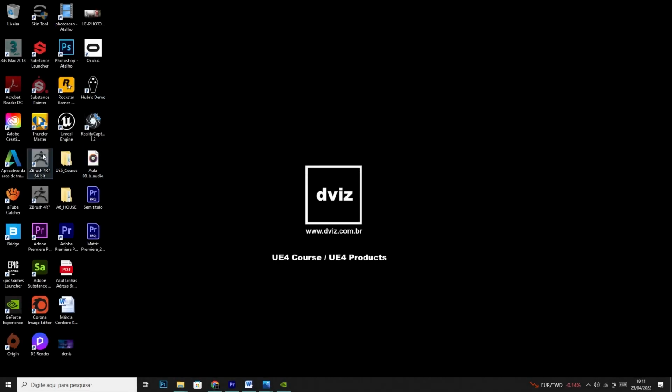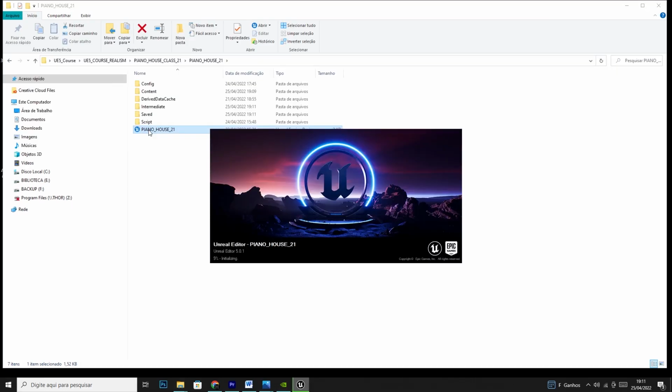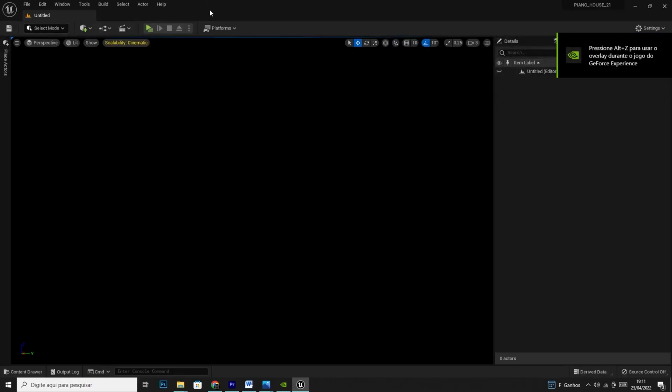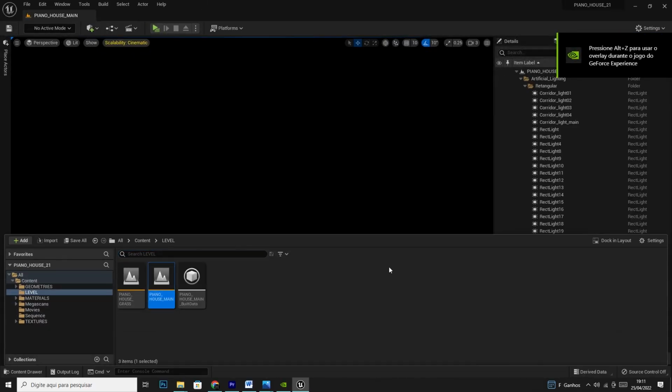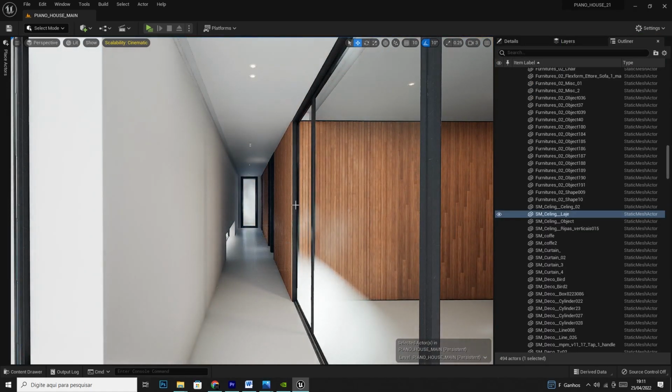Nice. So we're back here for our class of Unreal Engine 5, where we're going to talk about collisions. Let's open our file and understand how we can use this, and when we can use the collisions to work our models. Nice. Here's the level of example.